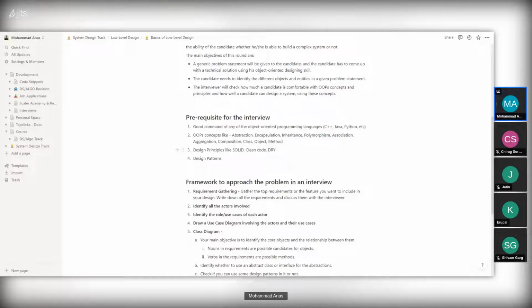There are three different kinds of design patterns. One is creational, one is structural, and the third one is behavioral. There are around 15 to 20 total design patterns. You don't need to learn all of them. There are a few very famous and very frequently used design patterns. We'll go through those maybe in our next session tomorrow. Today we'll just go around the OOPS concepts and the design principles.